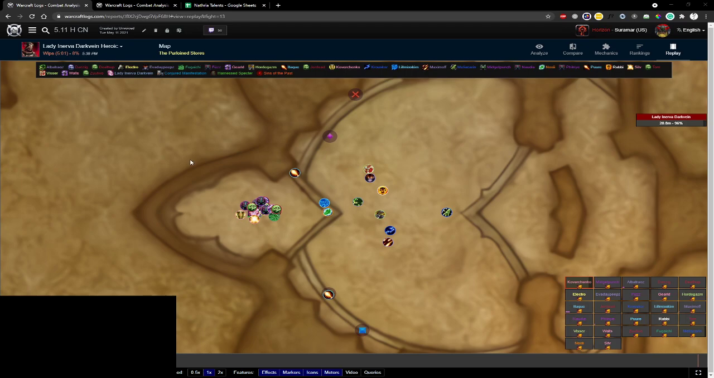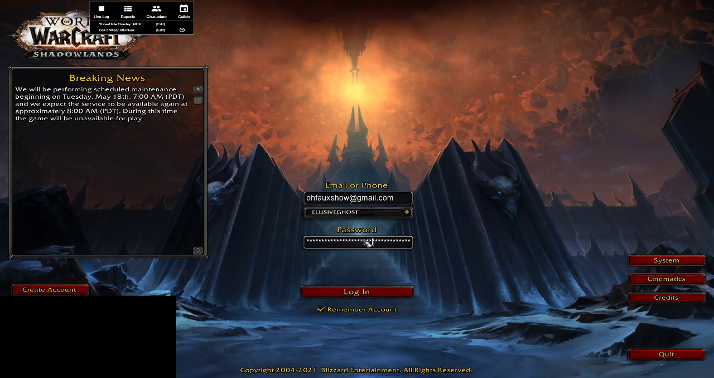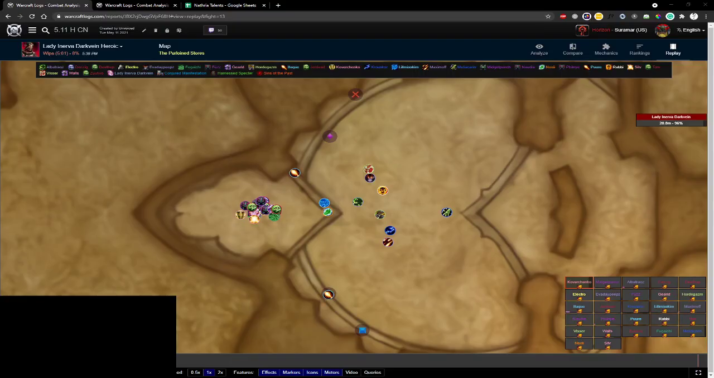Cool. I'm interested in the setup that you were showing at the beginning. Which one? How you have your bars and everything all set up in the middle there. Oh, my UI. Why is that happening? Hold on. Yeah, let me launch the game again.